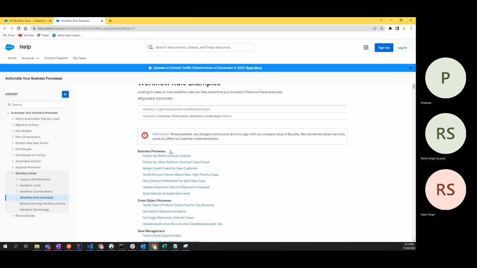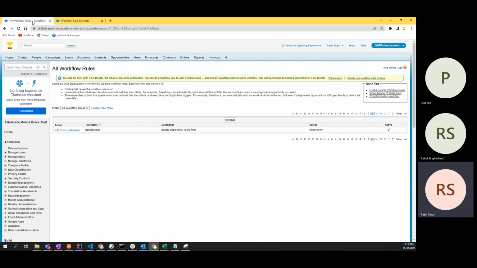You see here it is all follow up before contract expiry. This follow up is nothing but an email. So let's take this use case. This is the business process. This is the use case we wanted for the opportunity. So let's create one.